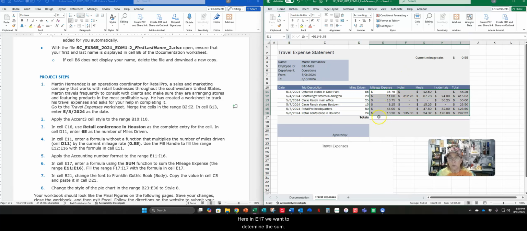In E17, we want to determine the sum. We want to add up E11 to E16. We can do that by using the sum function. So up here in our editing area, I'm going to click on this down arrow, and right here in AutoSum, we have our sum, and that's going to automatically add up that range. We always want to make sure that the range it's selecting is the correct range. And if it isn't, you can just enter the correct range within these parentheses. I'm going to select the check mark because that's okay.